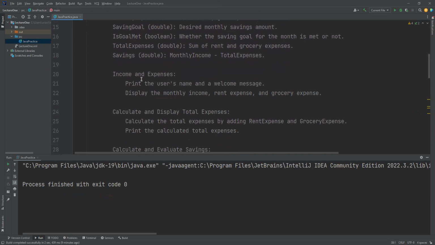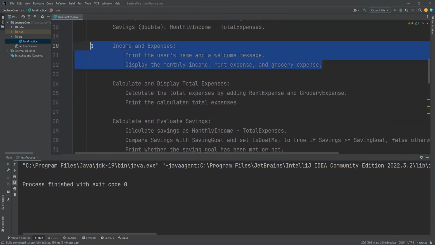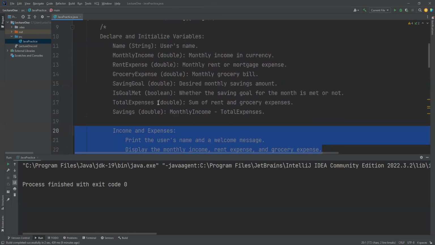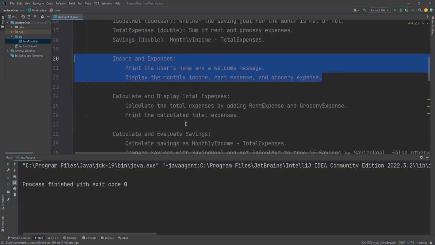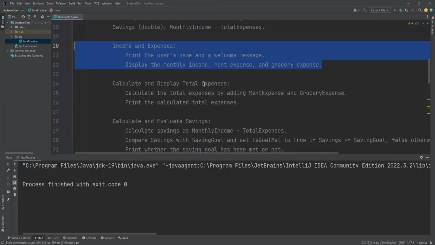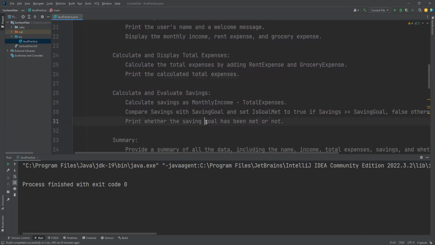And next we have income and expenses: print user's name and a welcome message, display monthly income, rent expense, and grocery expense. Right. So I'm only going to do this part right here, so everybody knows how to get started. Then the rest you'll be able to do on your own. Right. Let's see. So I provided the code for you to do this right here, and you can actually use that code.